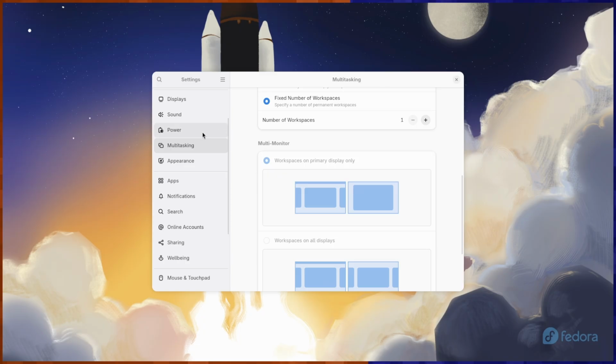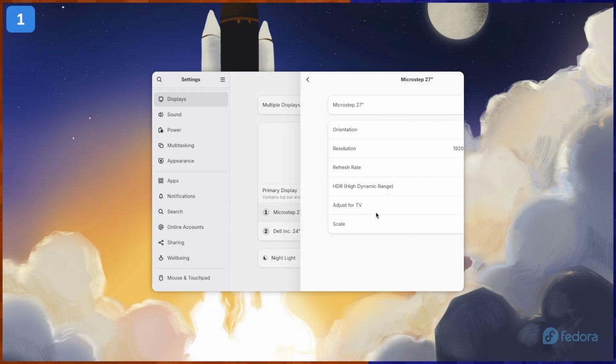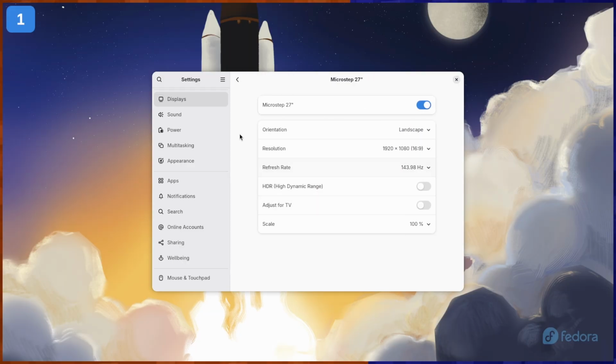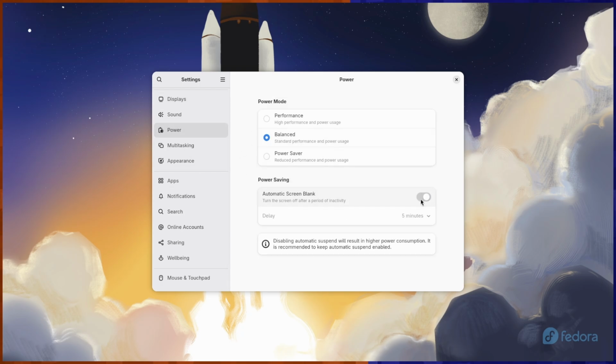Okay, I realize now my recording kind of bugged out when I changed the display settings. So yeah, under displays, you want to make sure you actually click into them, change that refresh rate if that's something you have to do, and then reorganize this stuff however you need to reorganize it. In my case, this is fine. Like I said, under power, turn off automatic screen blank so that way it doesn't automatically shut off.